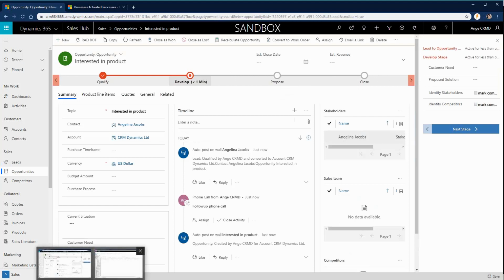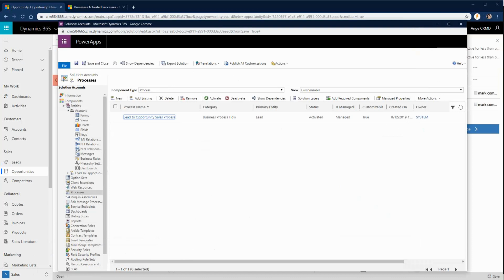And the way you do that, and I'll just show you very quickly, is you jump back into your process. So again, I'm in my solution. I can open up existing or create new. It's the same thing here.